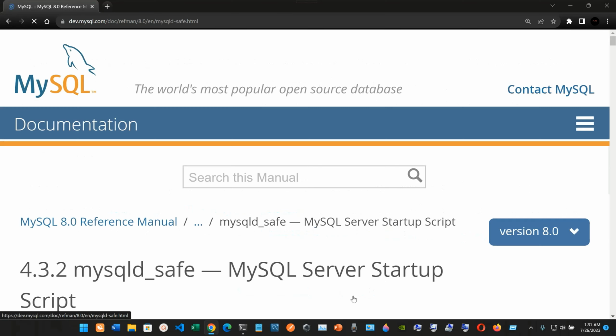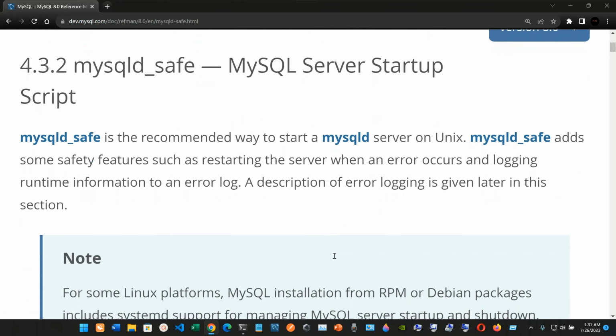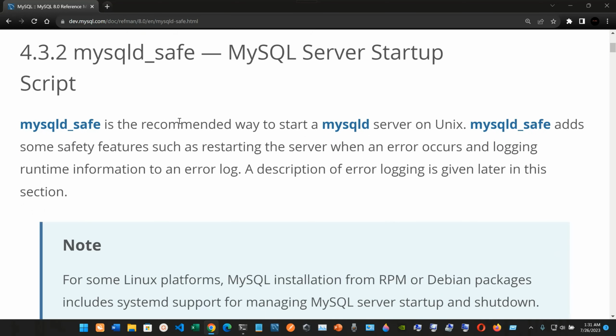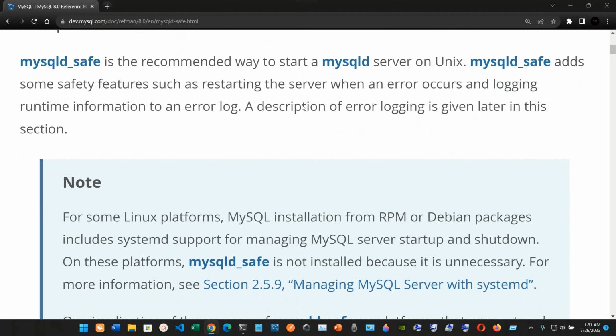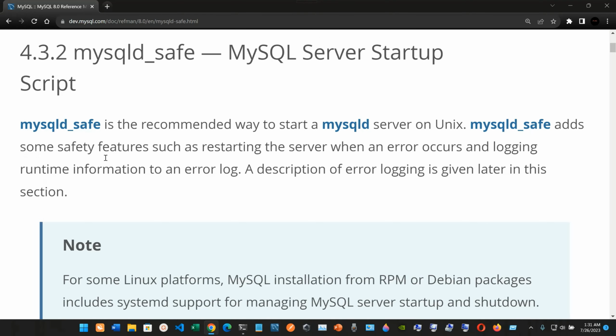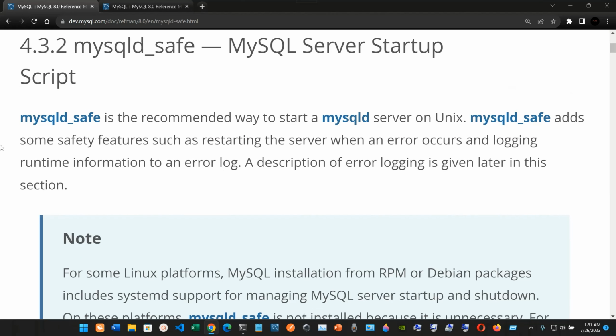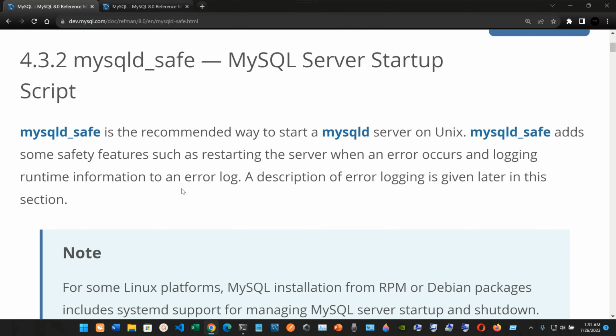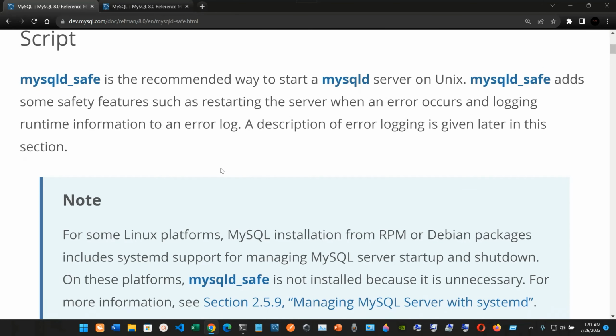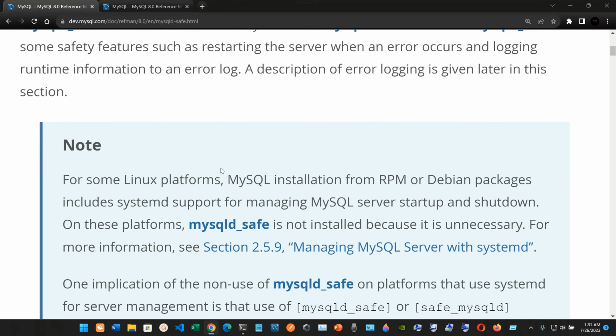So we're going to move to the next section, and pretty much we have the mysqld_safe MySQL Server Startup Script. mysqld_safe, we can check out this link too, is the recommended way to start a MySQLD server on Unix. mysqld_safe adds some safety features such as restarting the server when an error occurs and logging runtime information to an error log. A description of error logging is given later in this section.